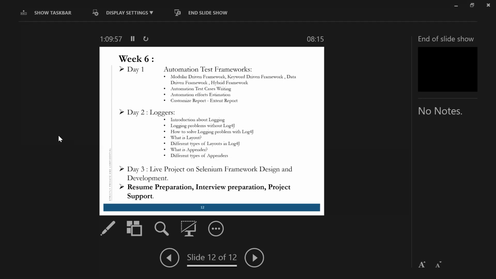So loggers in day 2. So what is logging? Log4j. It is used for logging problems. Like if at all we have some issues, we can use these loggers log4j, and we can print whether it is an issue or not for detailed explanation, so that the execution team, the testing team, will get to know the details of loggers, and we can discuss all these concepts in week 6.